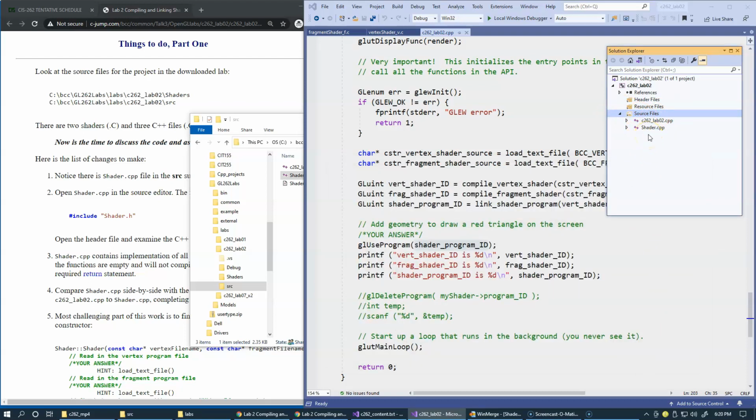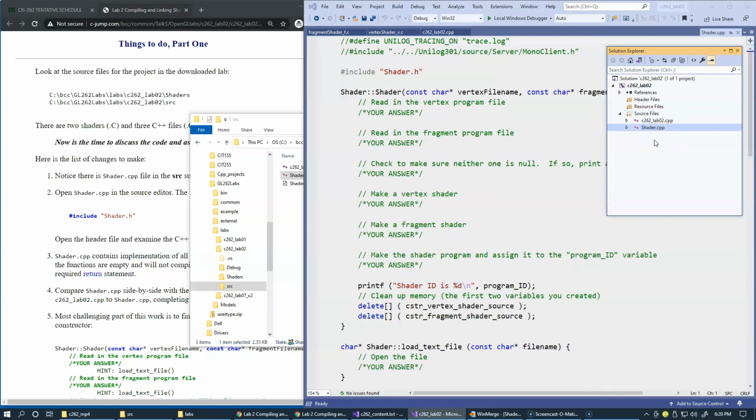Don't add the .h file, don't add the header file. Header files should never be added to the list of source files. You'll get all sorts of strange errors if you do that. Make sure that you add the CPP file.